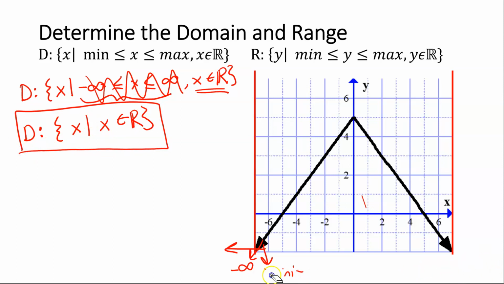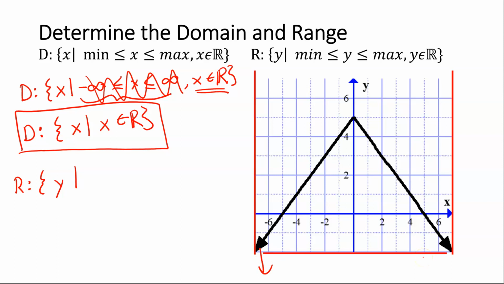Now let's look at the range, because we're going to do pretty much the same thing. We have our range. Now, what's the minimum value of the range? We look from the bottom to the top. Well, that graph keeps going downwards, right? It keeps going downwards, so there's really no minimum. Your minimum would be like -infinity.